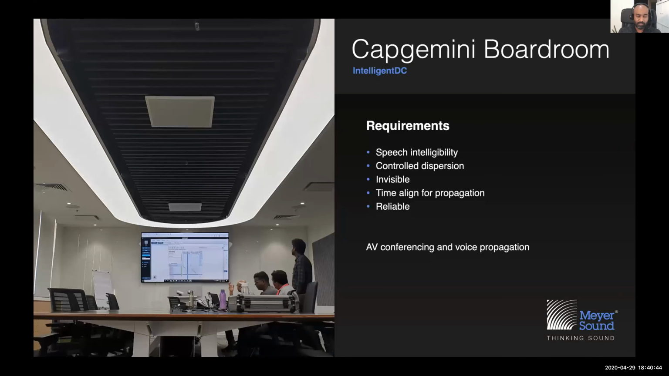So why is this project relevant? Well, they needed speech intelligibility, of course, because it is a boardroom. They needed controlled dispersion. We will talk about that. They needed the speakers to be invisible because it is a corporate space. You don't want loudspeakers hanging out here and there. They needed to time align the system because they use a very clever system for propagating voice through the room. We will talk about that. And they, of course, needed a reliable system, because you cannot have systems fail at any point in such rooms where such important meetings are taking place.